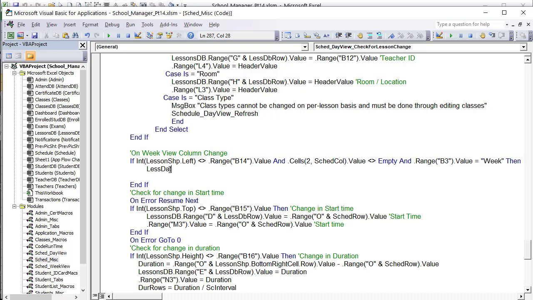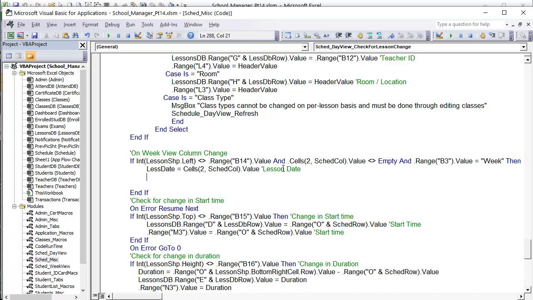The lesson date is going to be equal to whatever is in this header value, dot cells T. And we've already defined the schedule column, so all we need to do in row 2 in the schedule column, that's going to equal the lesson date. And where do we want to make that update? I want to make that update inside the database.